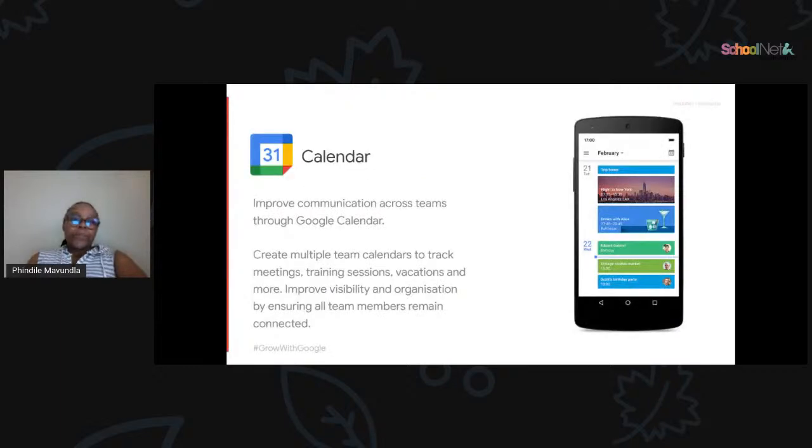Staying organized, mostly we're talking about using Google Calendar and how the calendar can improve communication by keeping you organized. We did say that on your calendar, you can highlight important dates, important meetings, and you'll get your reminders and you will stay organized in that way. So you improve communication across teams by using Google Calendar.